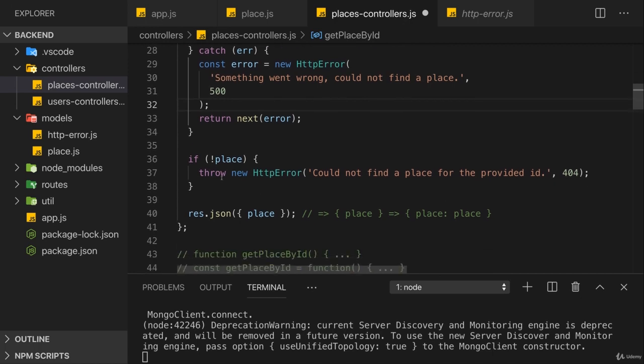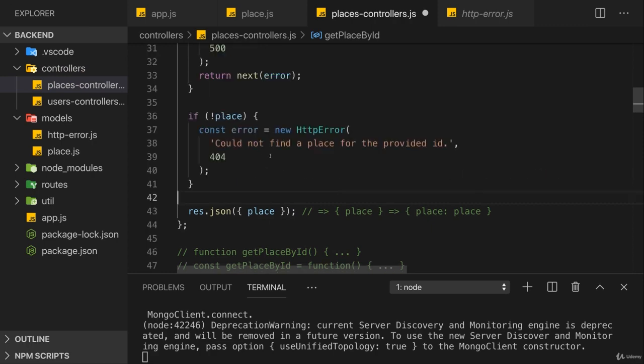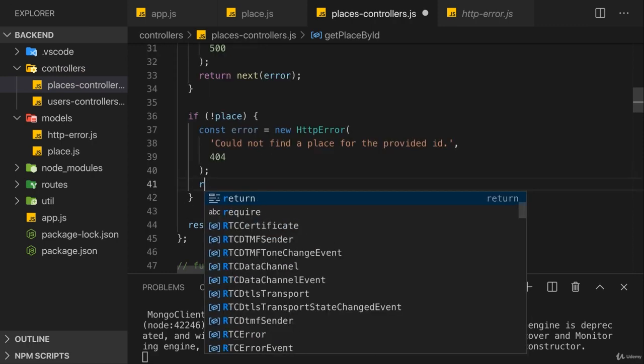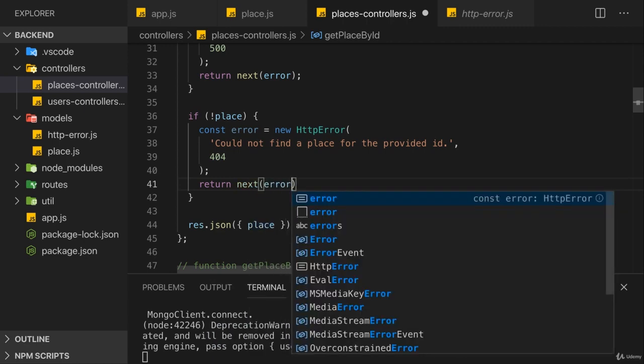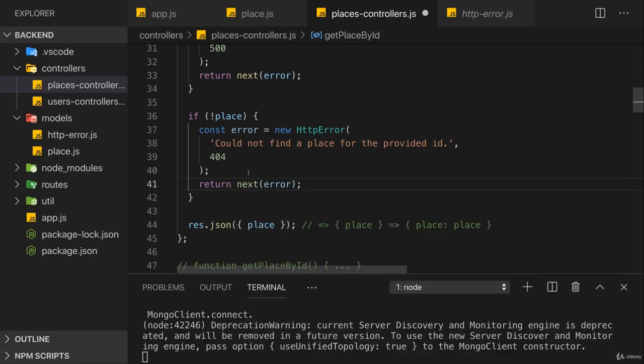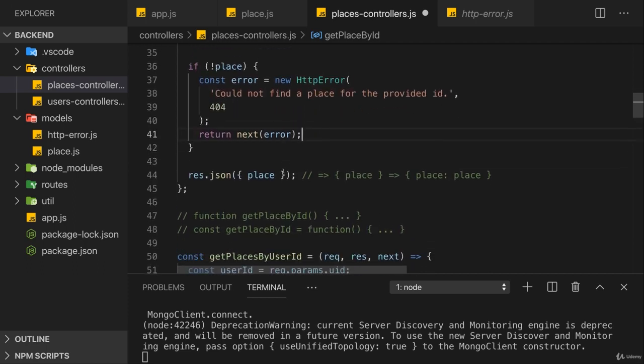Talking about this if statement, to be in line with our previous logic to catch errors when we worked on our create places code, we can again use the logic we had above. So we can simply create a new constant, which is equal to the new HTTP error here. And the statement is fine. But what we need here is we need to return our next error here to make sure our code execution is stopped in case of this error. With that, the code up here works fine.